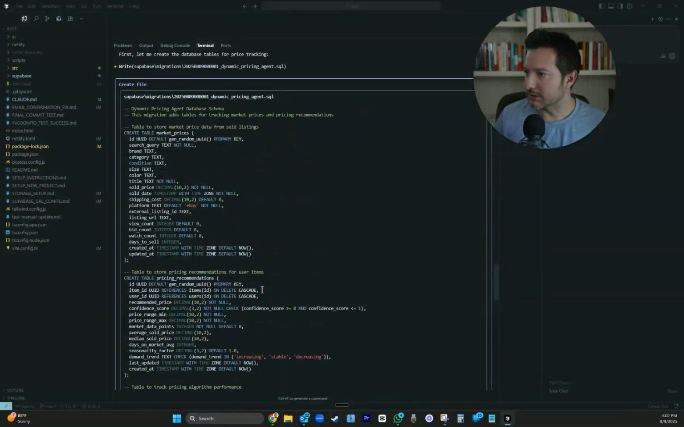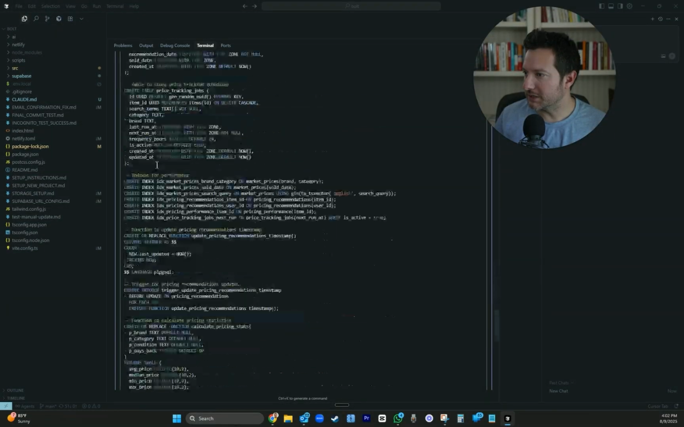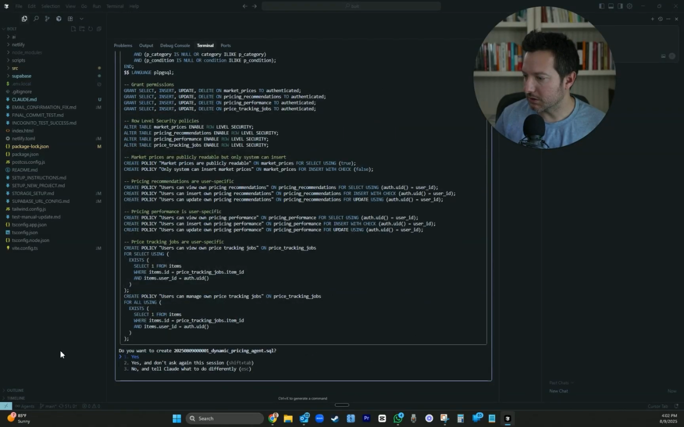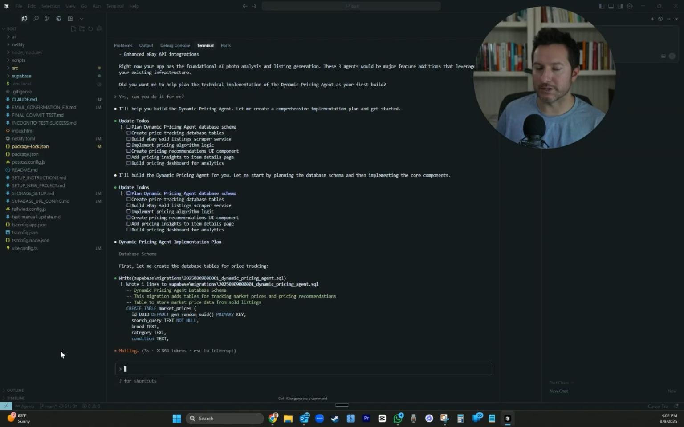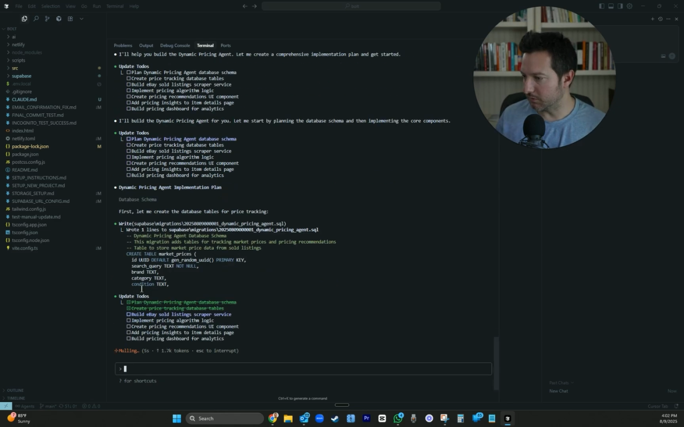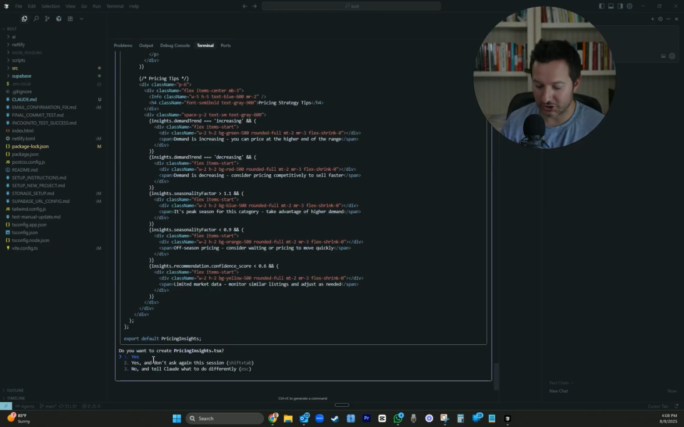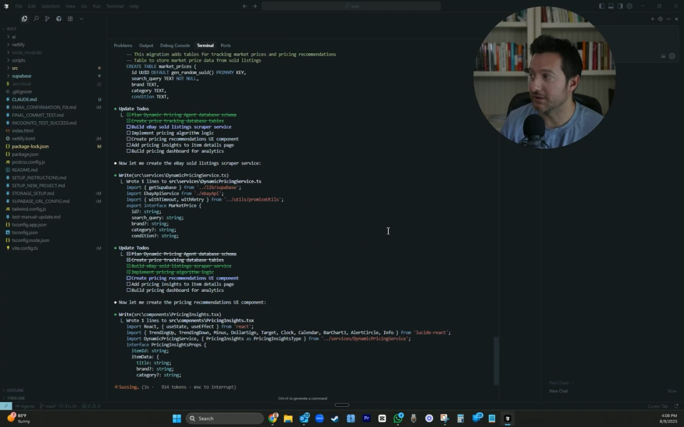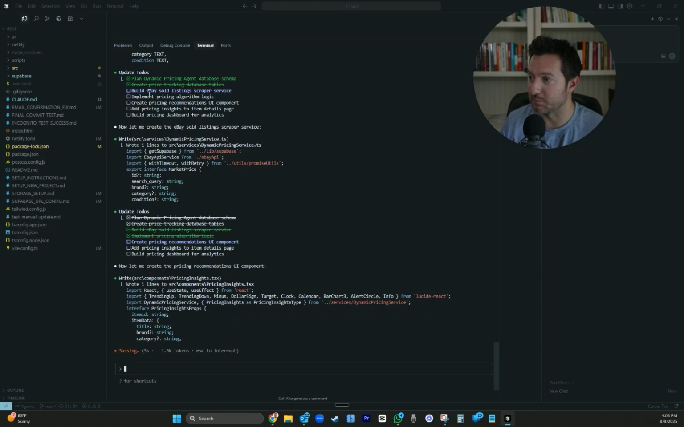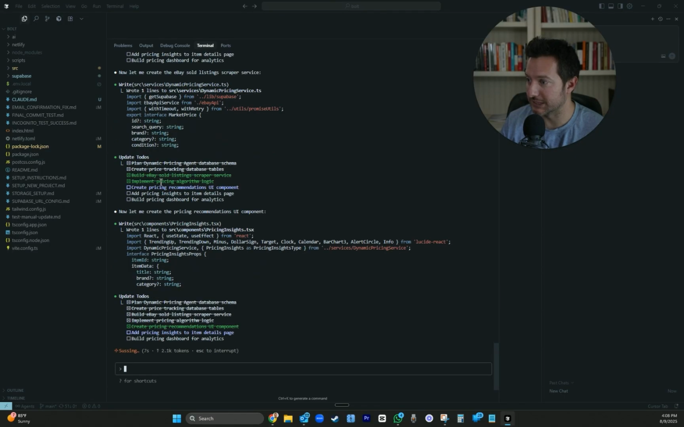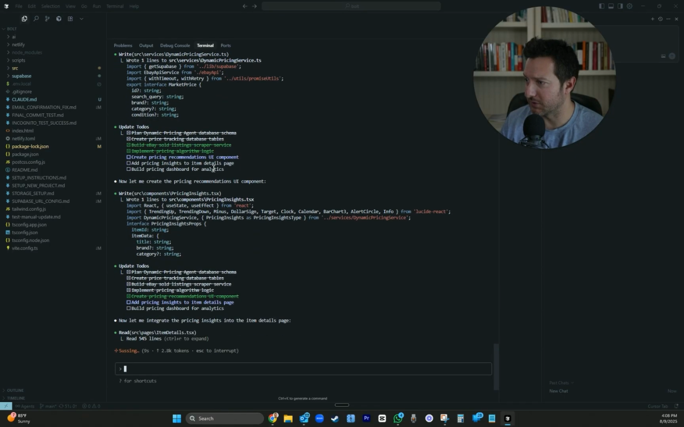All right. Wow, that's insane. All right. Do you want to create SQL? Yes. Going through the process. Pretty cool. Here's the plan. All right. Okay, so it's just going through and just building out the agent features one at a time. And I do like that it asks me. So yes, very good. This is exciting. Very exciting. Now it's building eBay sold listings. Now it's create pricing recommendations UI component.